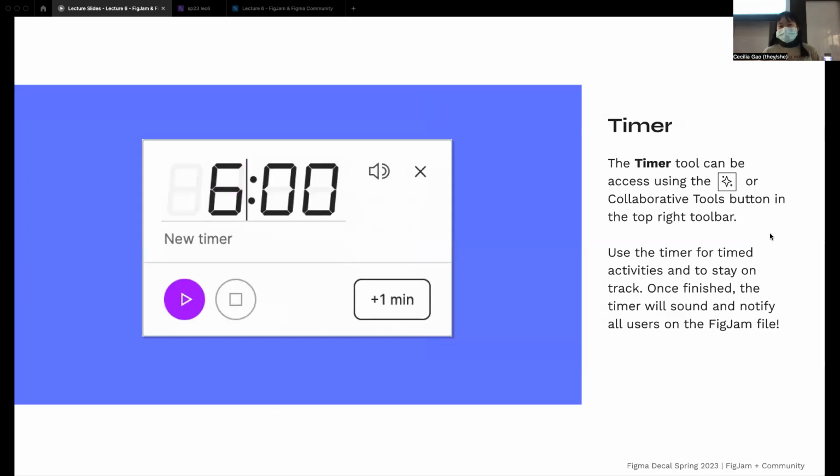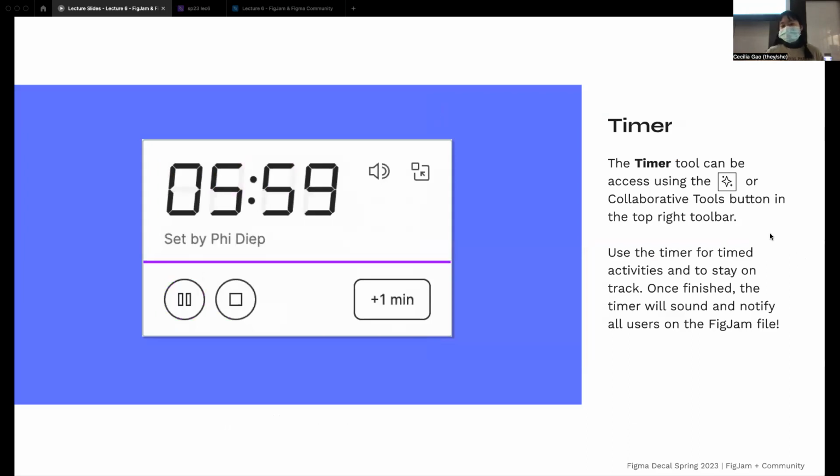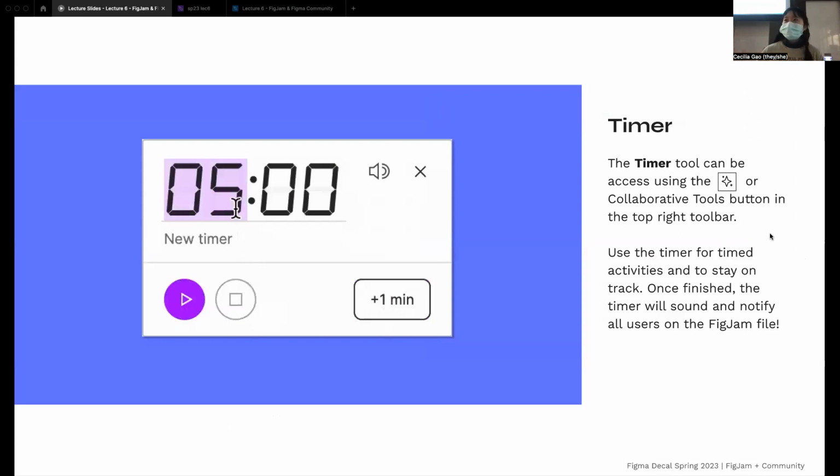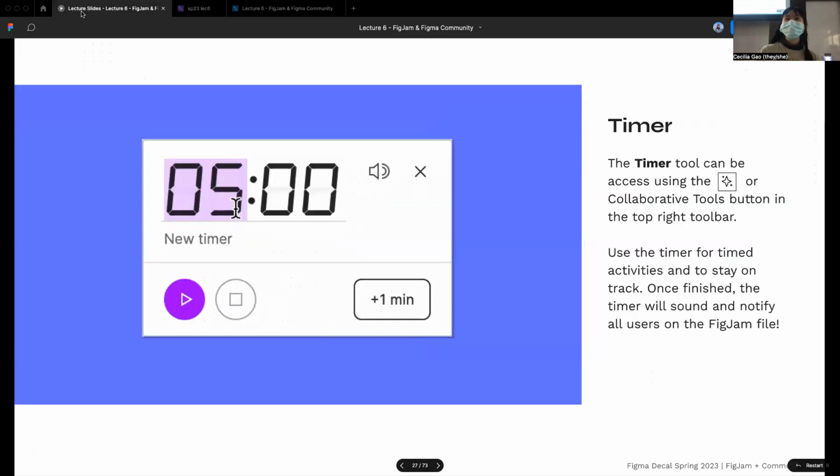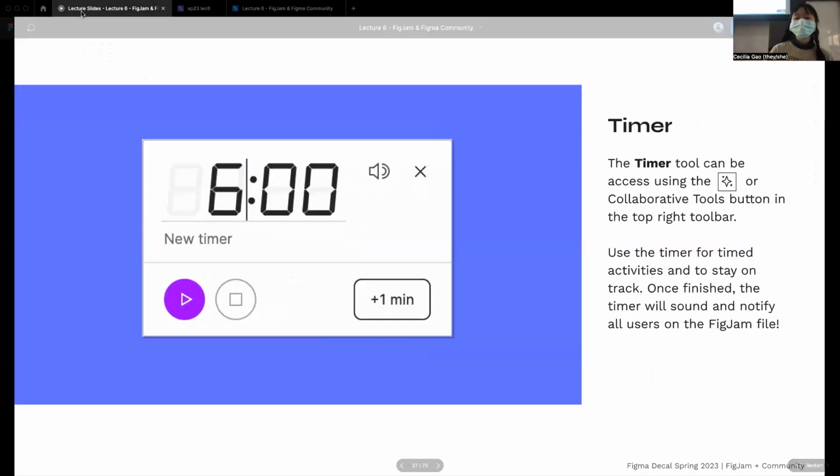We already talked about the timer tool, but it's useful for setting brainstorming time, or doing a group activity that's timed. And it's really useful to have in FigJam because everyone has an eye on what the time left is. And it'll sing a really cute tune once you're done.